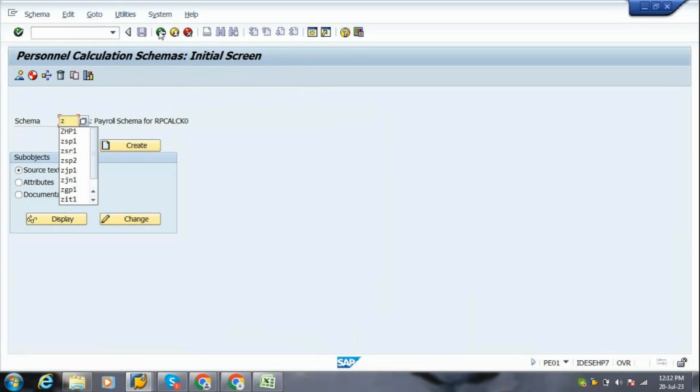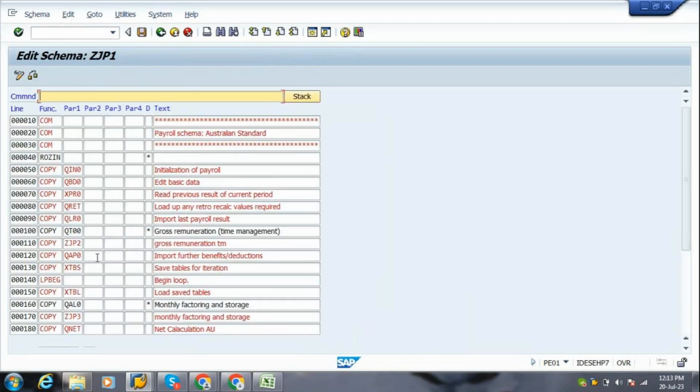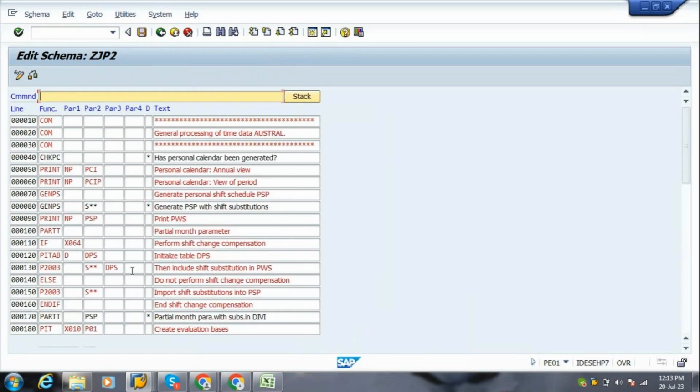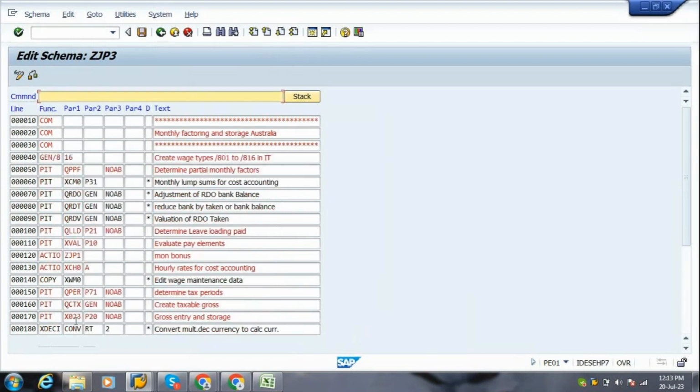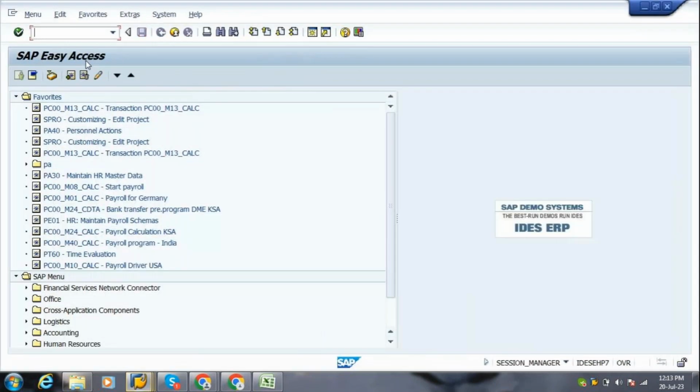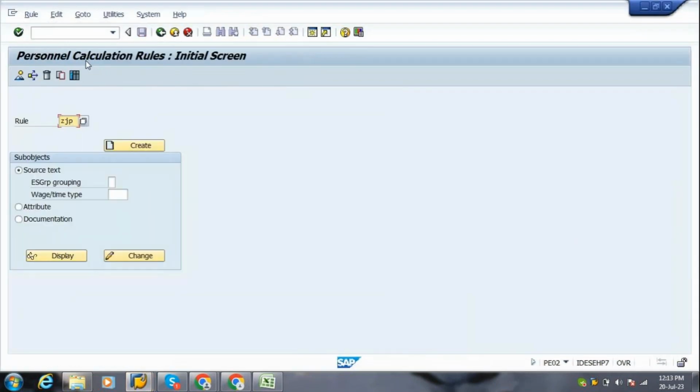ZJP1. Here I have written one PCR. So what is ZJP1? In PE02, enter the ZJP1 PCR and click on change.